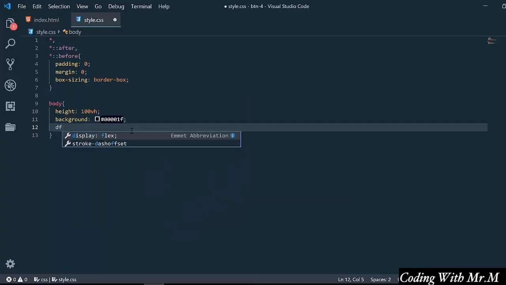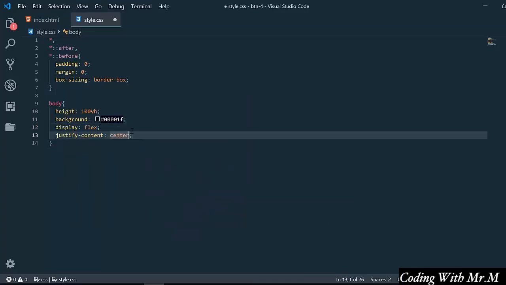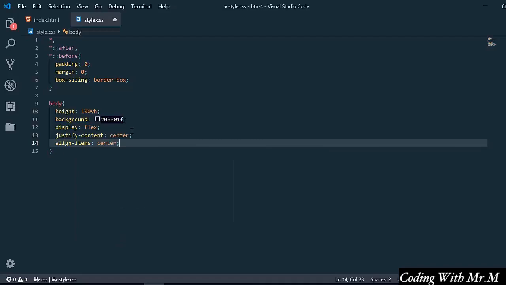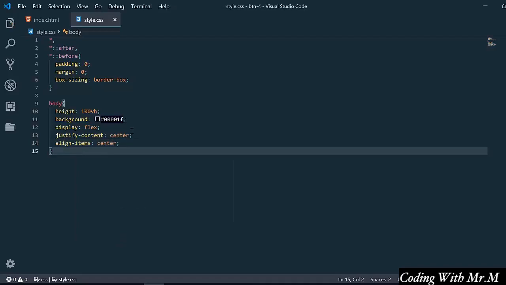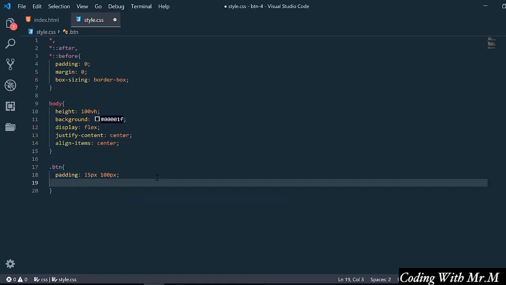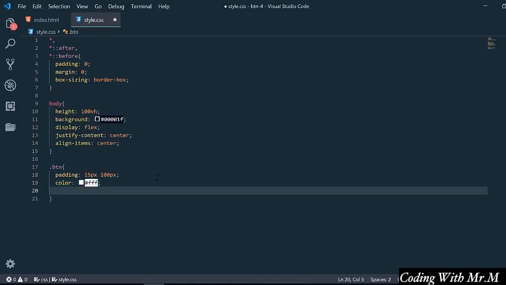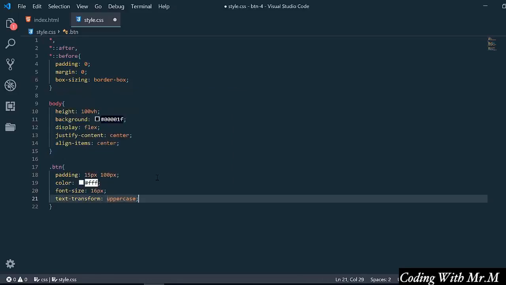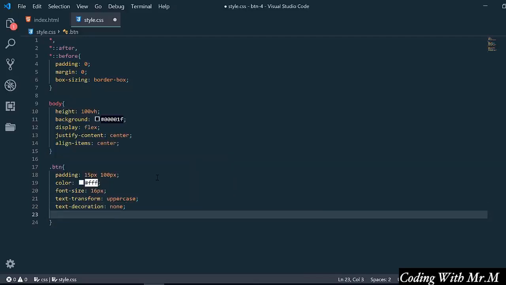Our button's still in the corner, so we're going to bring it to the middle using our flex technique: display flex, justify content center, align items center. There are more ways to do this, but I'm just going to use this one. Now we're going to add some padding to the button and make it white. Font size a bit bigger. Make it all uppercase, and remove the underline with text decoration none.